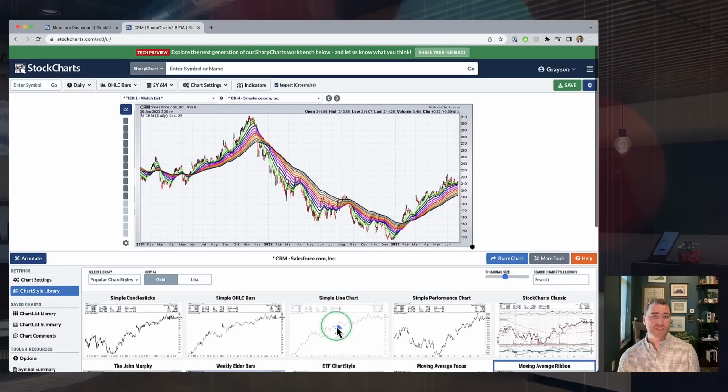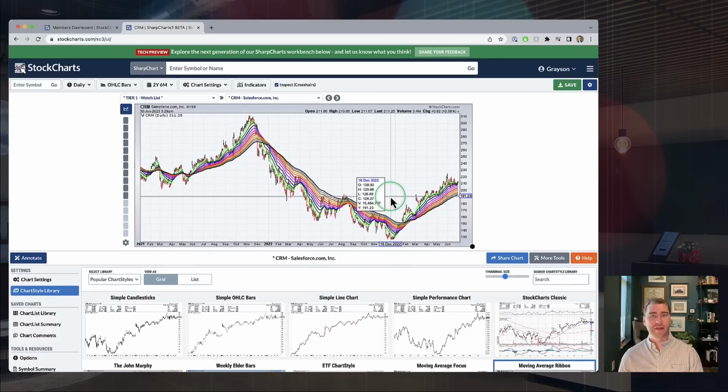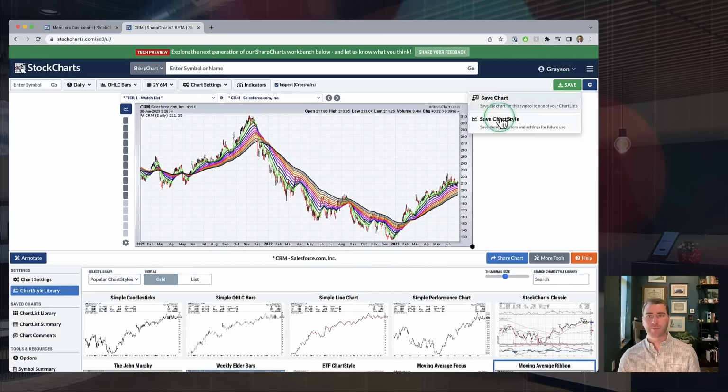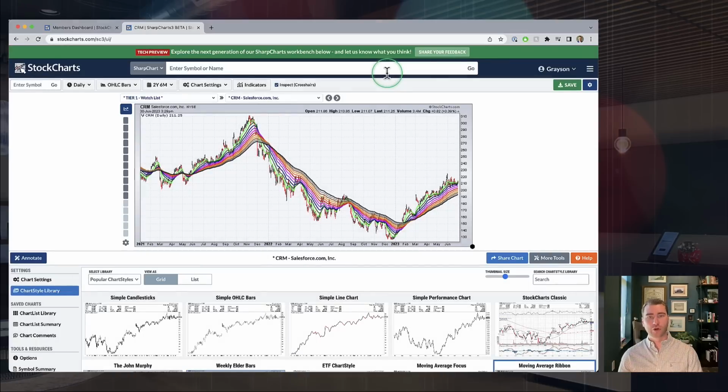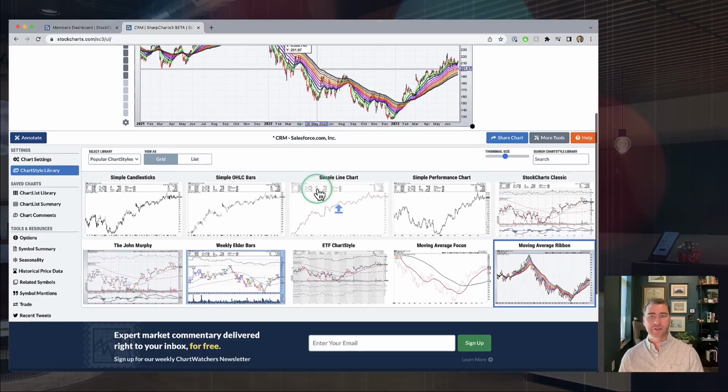Now, if you did want to save any of these, if you wanted to take this moving average ribbon and save that as a chart style to your own account, you come up to the top right, you hit Save Chart Style, and you'll be able to add this as your own chart style. Start to modify it, add your own spin on it. Anything that you want to do, you can save that as your own chart style.